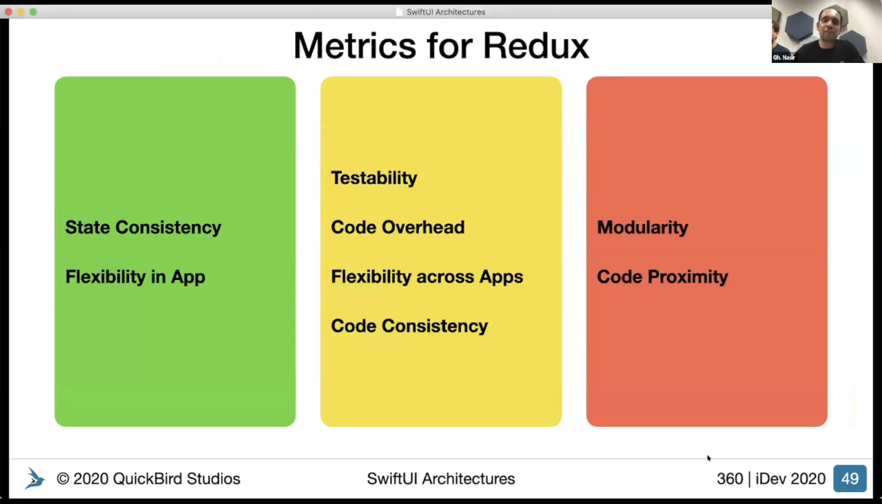So let's discuss the metrics for Redux. Since we have a shared state, one application-wide state, it's really easy to maintain the consistency of the state. As far as the flexibility in the app is concerned, since everything is done by the store and almost all the views basically take a reference to the store, you can move them around without worrying about the store not being available at other parts of the application. So it's really flexible inside the app, because the logic is inside the store, so the views are doing just the presentation part.